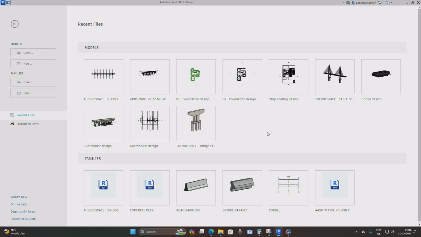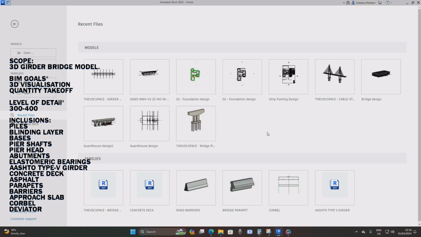So yeah, let's start with our concrete girder bridge. Let's scope it, define our BIM goal, level of detail, and the elements we are going to include for our 3D model. So for our scope, it's going to be a 3D modeling of a concrete girder bridge. Our BIM goal is going to be 3D visualization and quantity takeoff. So we're going to produce a schedule after we produce our 3D model. And level of detail, we're going to keep it from 300 to 400.